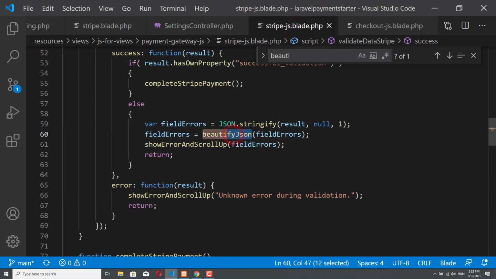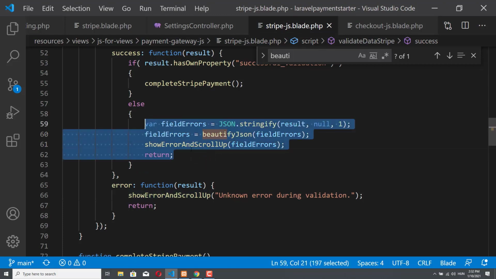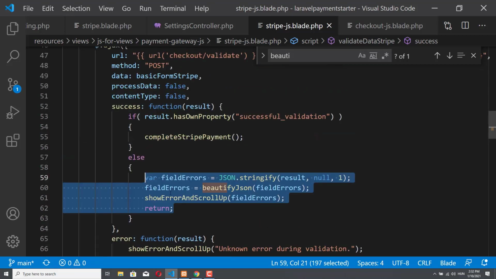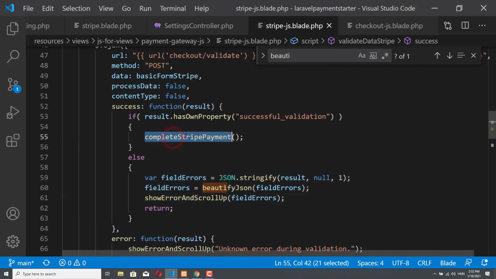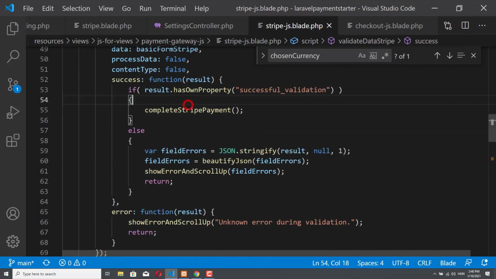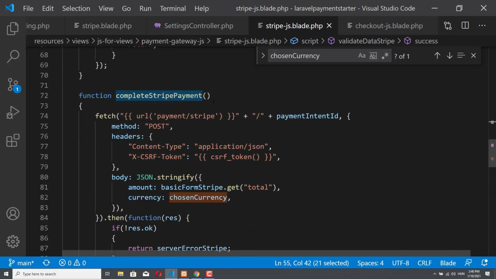So we have beautified our error message, and then we are showing this error message, and then we are returning, so we are not proceeding with the payment. However, we indeed want to proceed with the payment. Now, let's assume that everything was fine with the validation, and we can jump to the complete Stripe payment function.